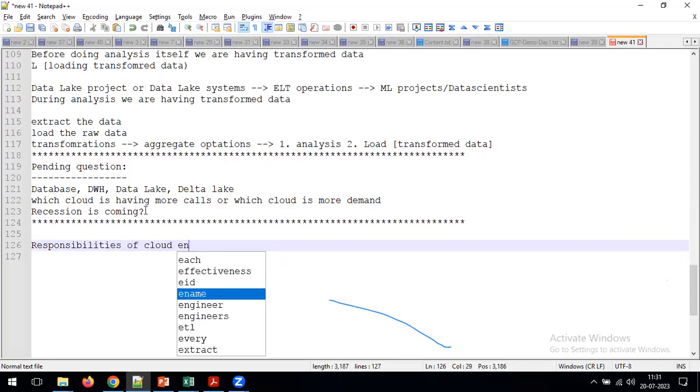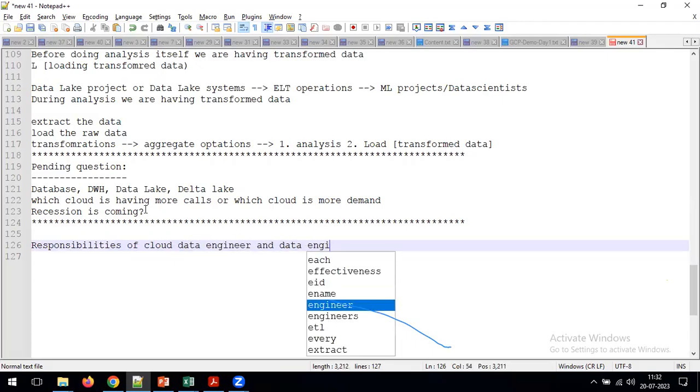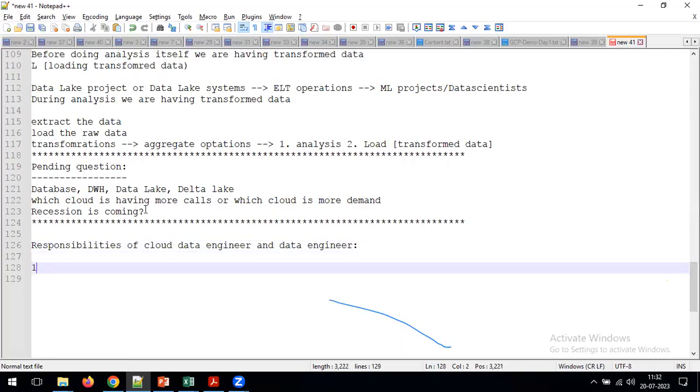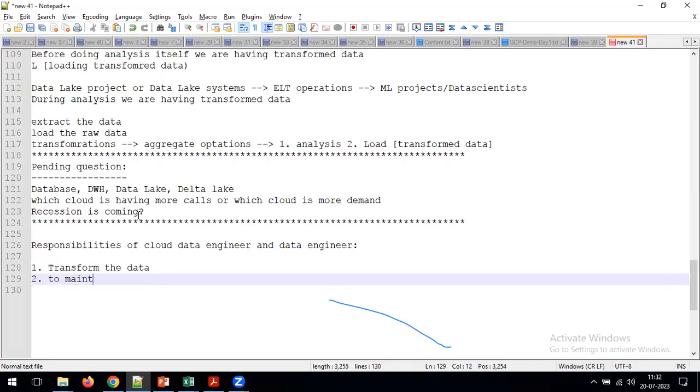Transformation. Very good. Handling the data in an organized way, that is nothing but transformation. Yes, correct. In simple words, we can say transformation. Transform the data. To maintain pipeline. Very good. So the second one, we need to maintain pipeline.